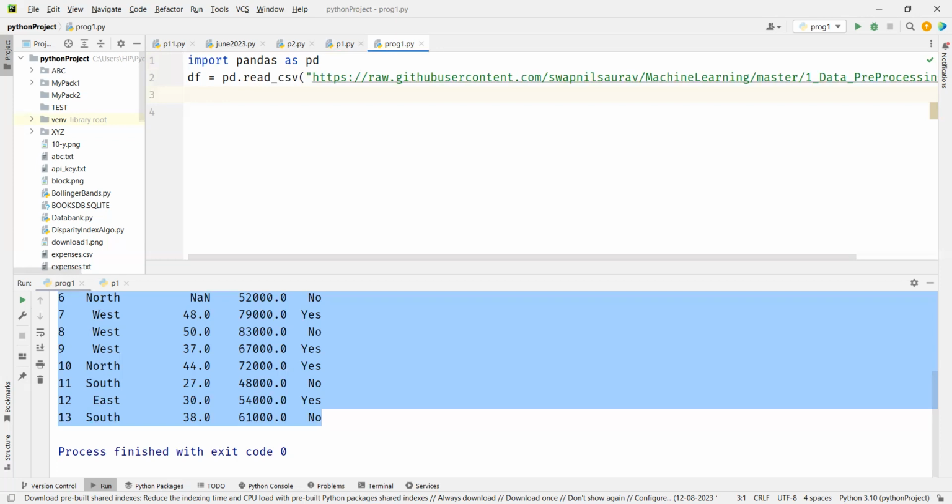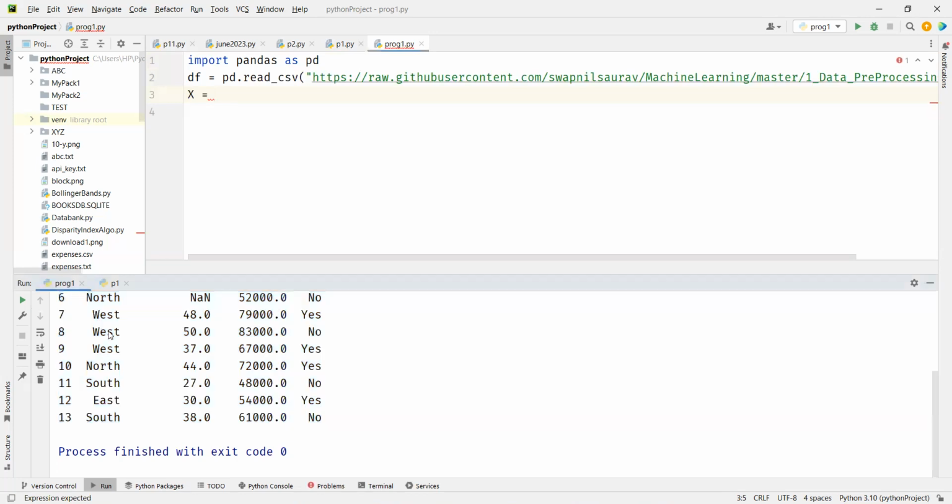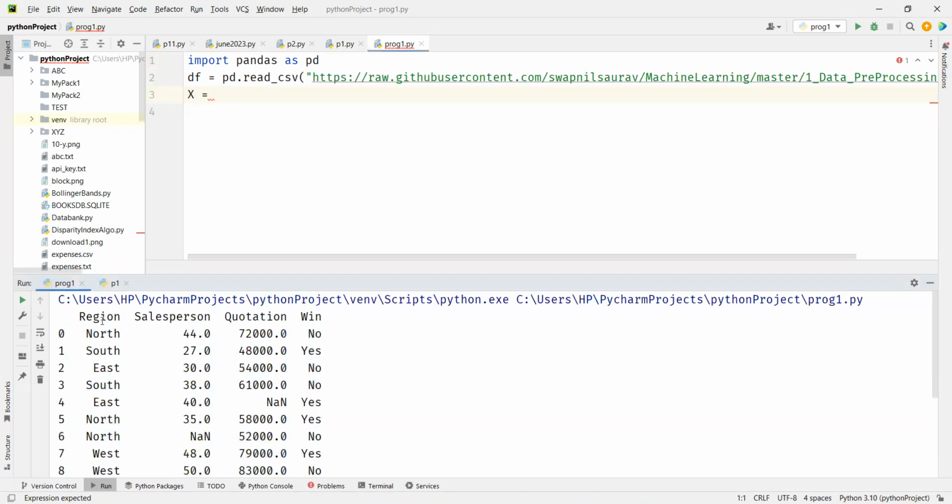So I'm going to divide x. x in this case will be column 0. See here, this is how the dataset will look, right? So this is 0, 1, and 2. So columns 0, 1, 2 are your x value. X equal to df bracket open. Before that I have to say iloc, right?